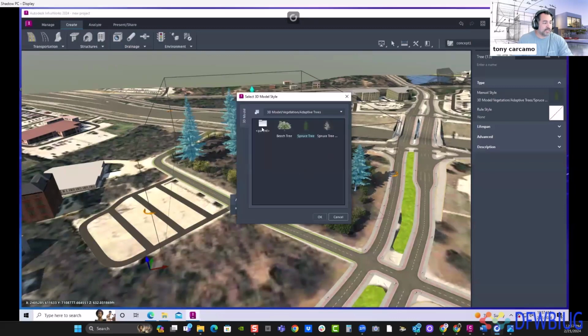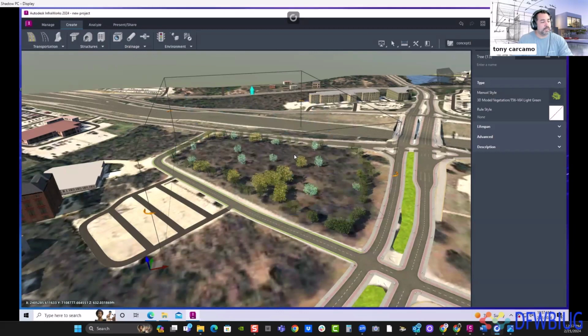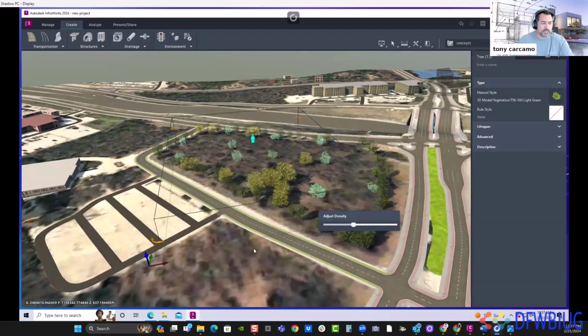It's usually not this slow, just to let you know, InfraWorks, because I'm running through Zoom and through a virtual computer. There we go. And then use that density bar to change them. So any questions, I'll just bring it in landscape features before I move on to the next topic. Any questions online about InfraWorks? I am using the latest version, 2024, just to let you know.